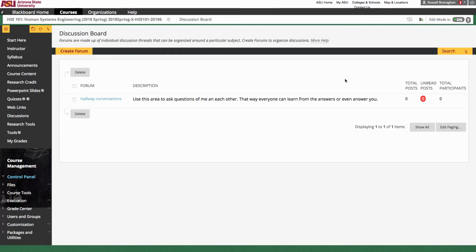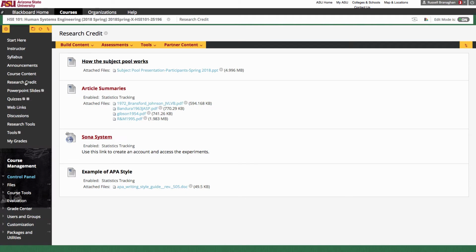As promised, I am going to talk with you now about the research credits, which are a part of the grades in this particular class. If we go over to the left-hand side and click on Research Credit in this tab, it will pop up with a couple things. In here is a quick description of how the subject pool, or the research participant pool, works.